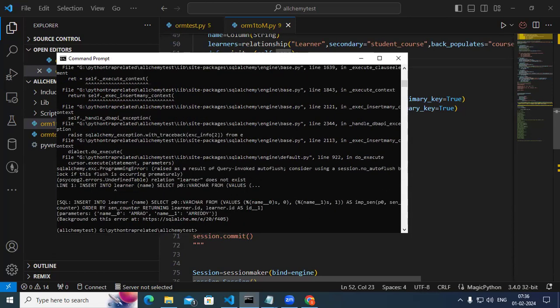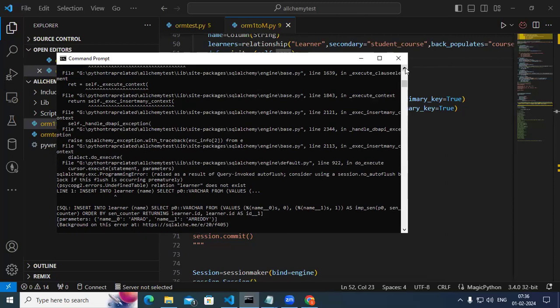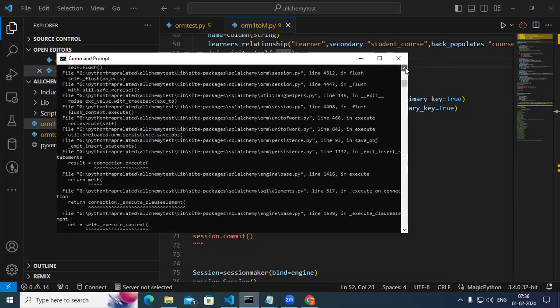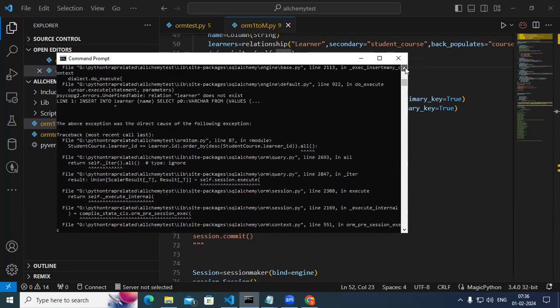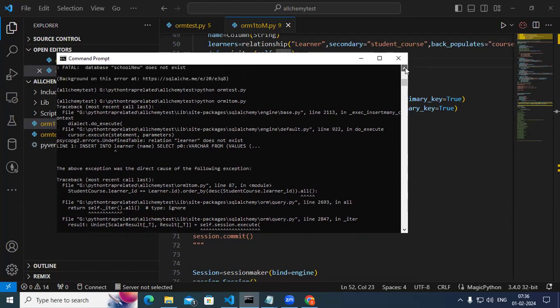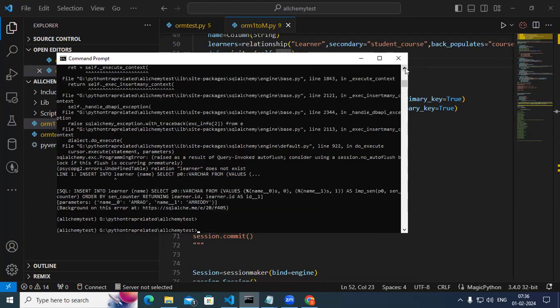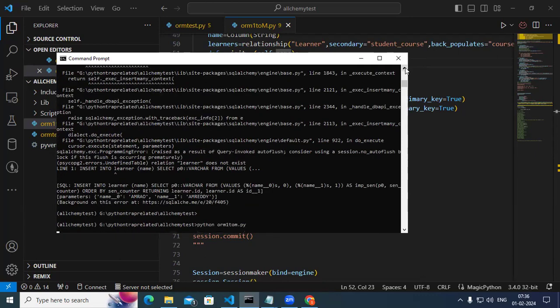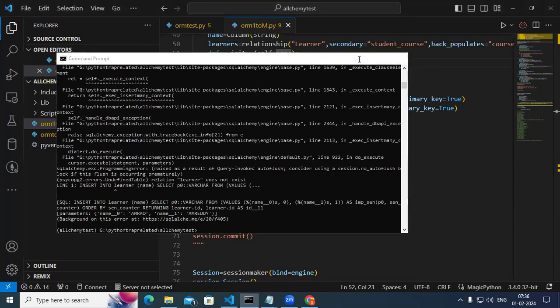So what is happening? Insert into learner. Okay, it is giving some kind of error for us. Let me once again do it like this. Let's see, we try to run this here.